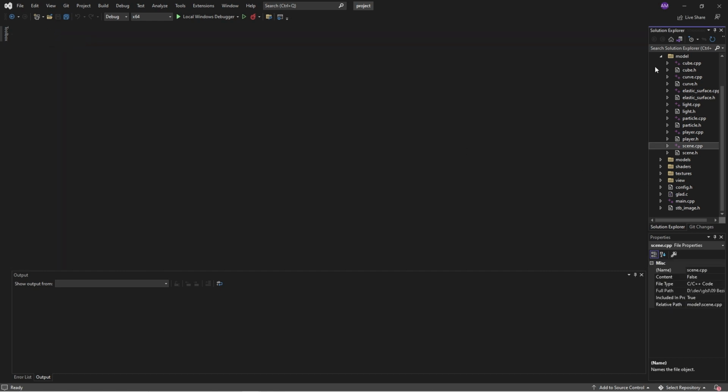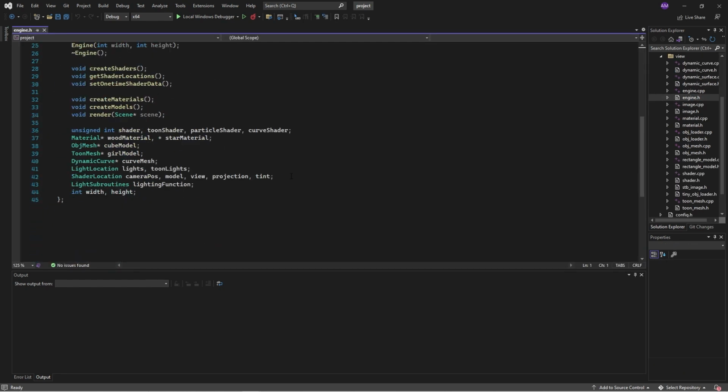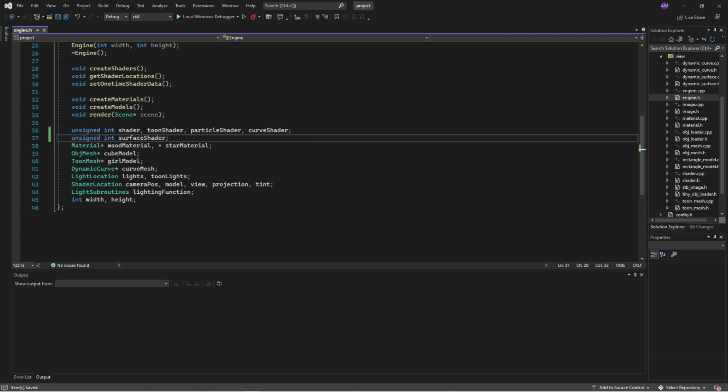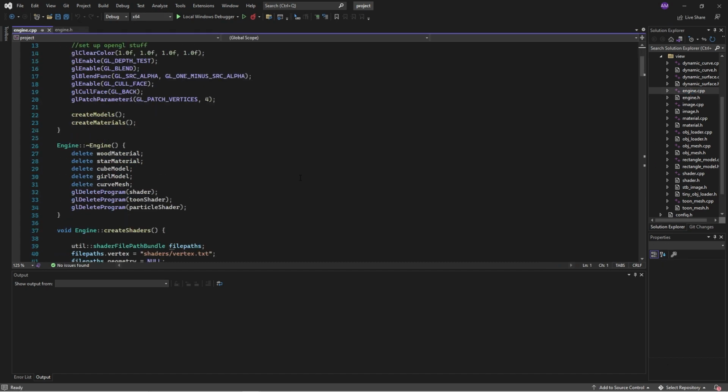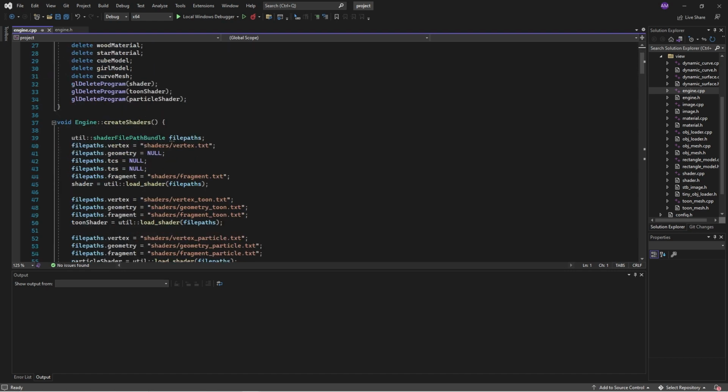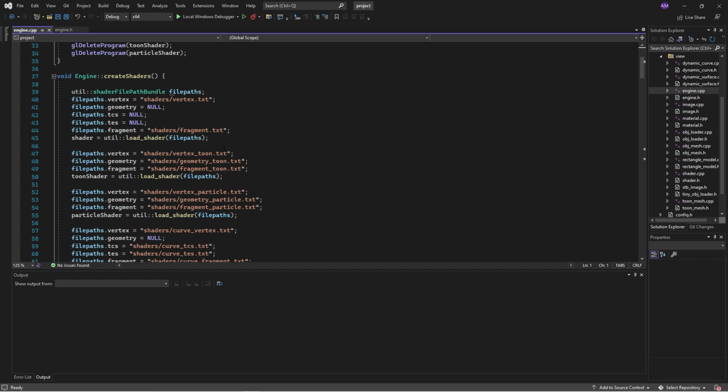Okay, so what do we need to do? Well, we need to go to the engine and I need to set things up so that I have a shader. So I'm just going to bring this down here. Okay, so I've got my surface shader. Now I'll go to the source code and we'll just go through this. So yeah, let's get rid of that for now. Create shaders, so just grab this.